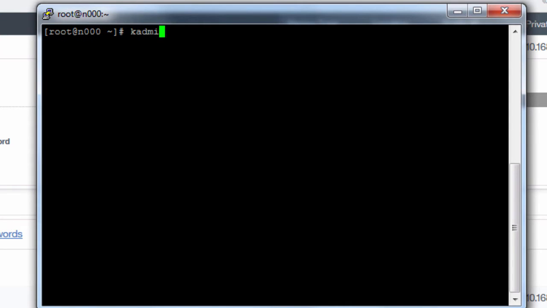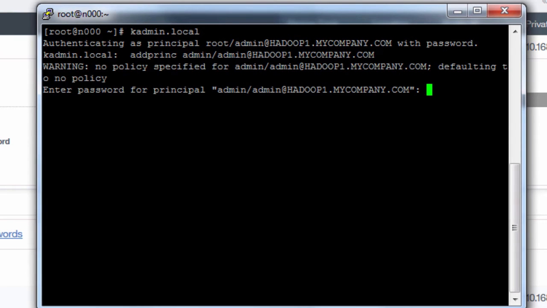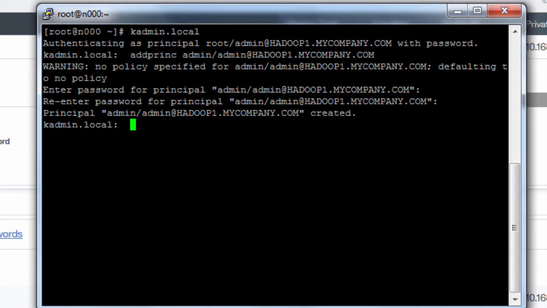Next, let's create our first principal who will match that criteria to be an administrator. So I use a tool called kadmin.local. This is a special form of the kadmin tool, and you need to be logged in directly on the KDC. I'm going to create this first principal called admin/admin@hadoop1.mycompany.com. This principal ID matches the ACL for who can be an administrator. And now my principal is created. From here, I can quit.